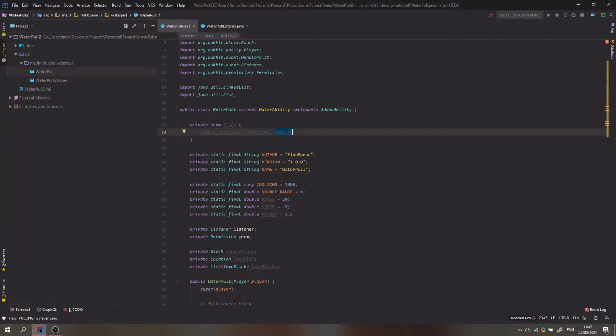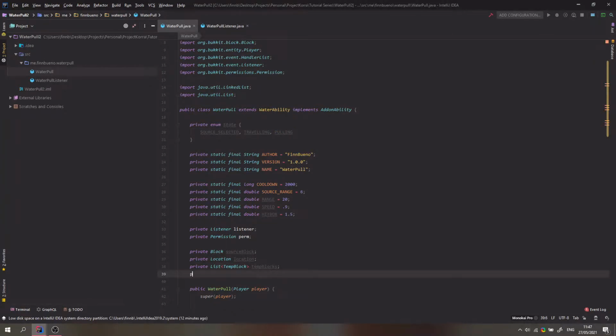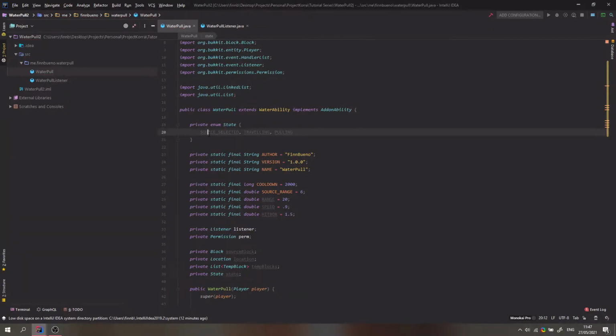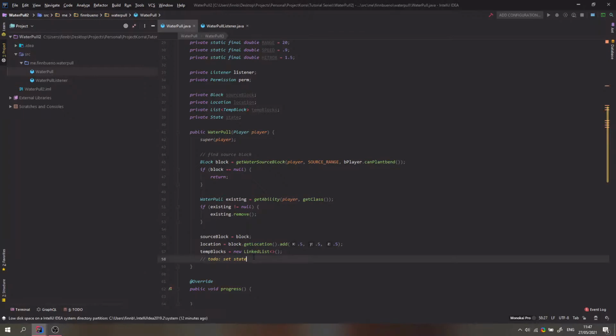Now we'll use these states to determine in which state our move currently exists. So we're going to say private state, and when we create a new move, we want to start off in the source selected state.